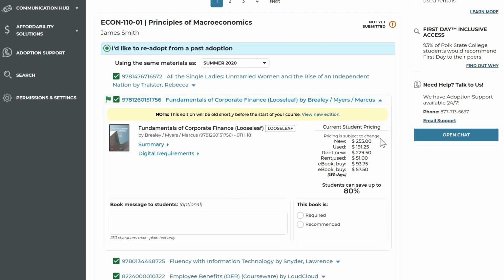On the right side, you will find student pricing for new, used, and rental options if available, as well as student savings. Here, you can add a note to your students about this course material. This note will be available to students when they are viewing the material for this course on the online bookstore. Finally, you can choose if this course material is required or recommended. If there is a new edition of the course material available, you will see a green flag, and AIP will give you the option to replace the book with the new edition.